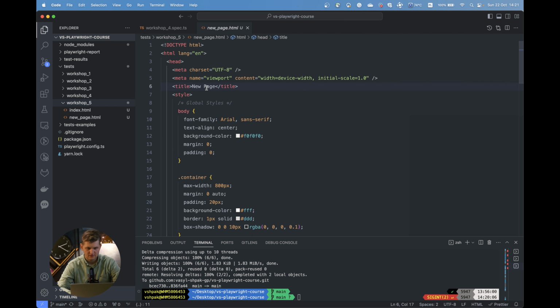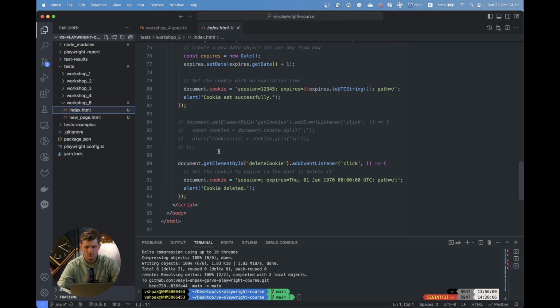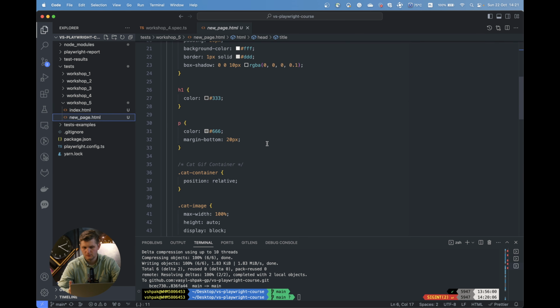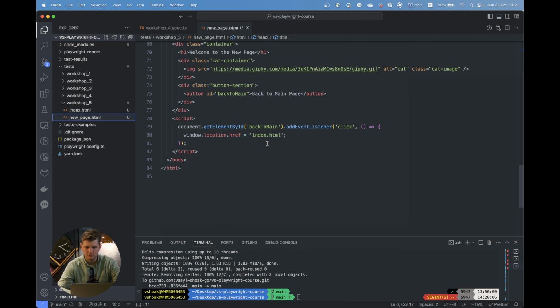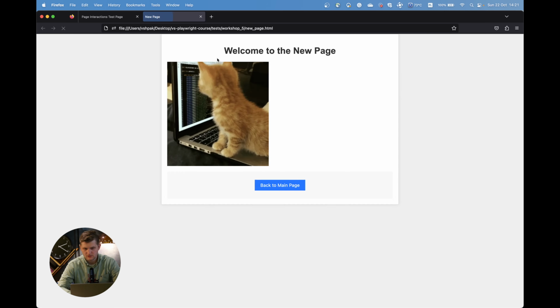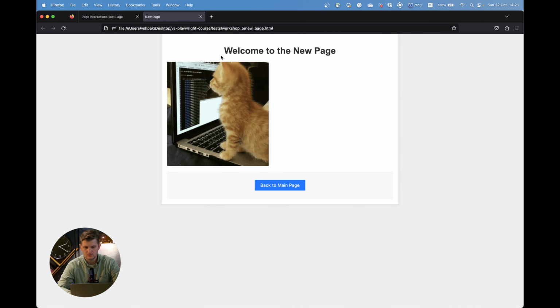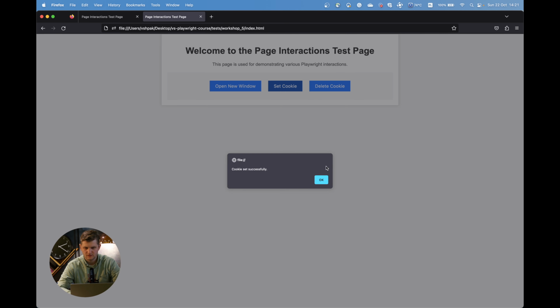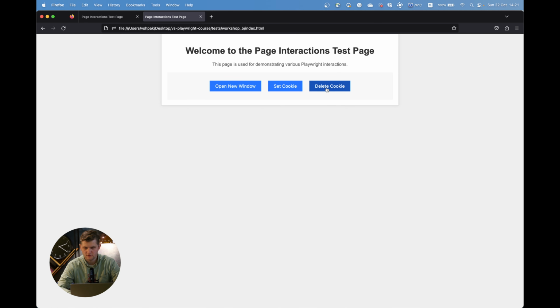So as previously, I did create two web pages for you. The first one is the well-known index.html, and the second one, the one we will be redirected to, will open in a separate window. Once we open the new window, we of course open the new page with the cat image and a button for going to the main page. And we also have the buttons for setting cookies and for deleting cookies.